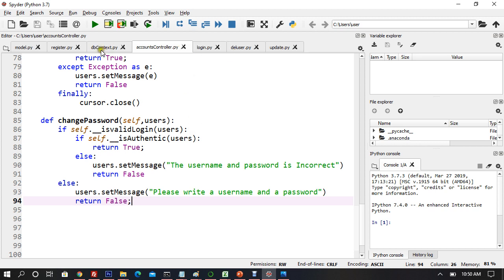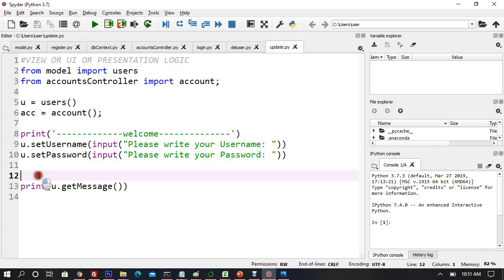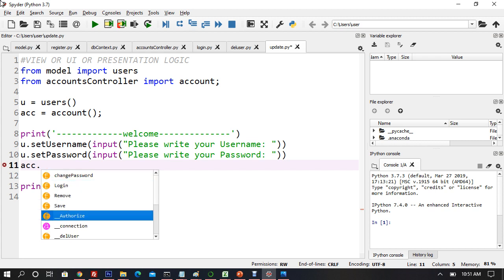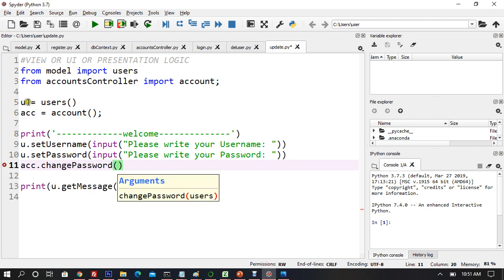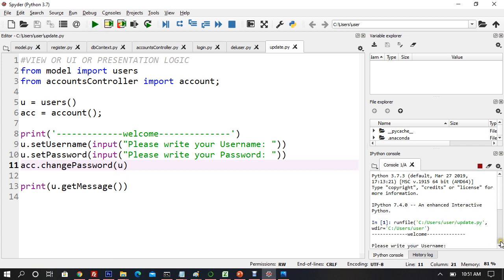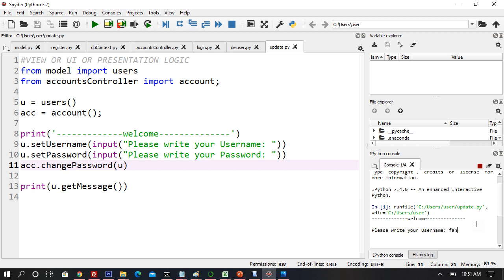Now I'll go ahead and first check this, because I'll have to do unit testing. I'll have to do it step by step, right? Unit testing has to be done step by step. And now I'll call the accounts controller, which is ACC. I'll call ACC.change_password, and I'll have to pass the object of user, which is u. And now let us see whether it works fine. It's going to work like login. So I'll say FAHINKHEN, and the password is password.